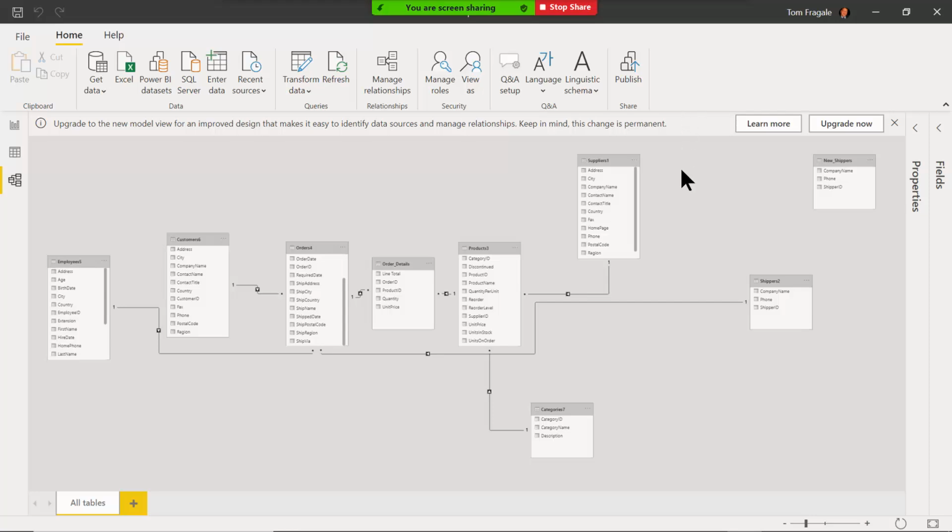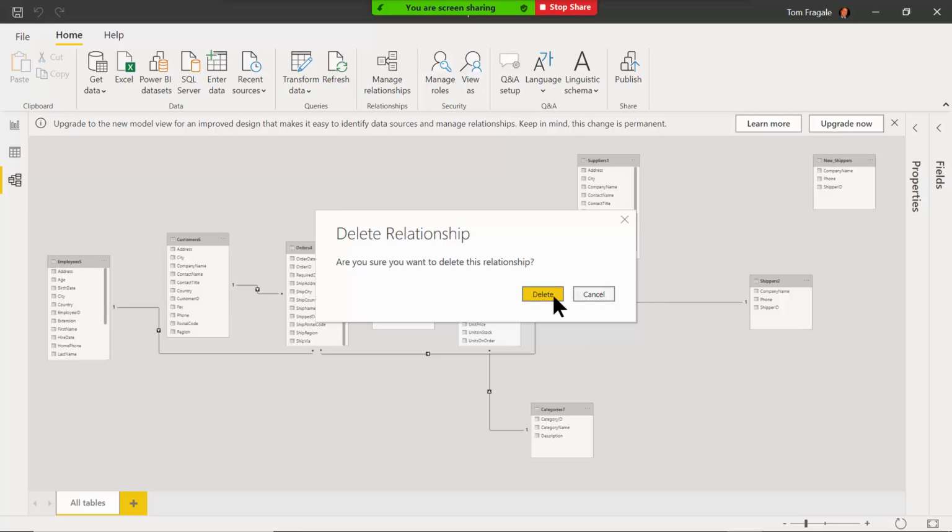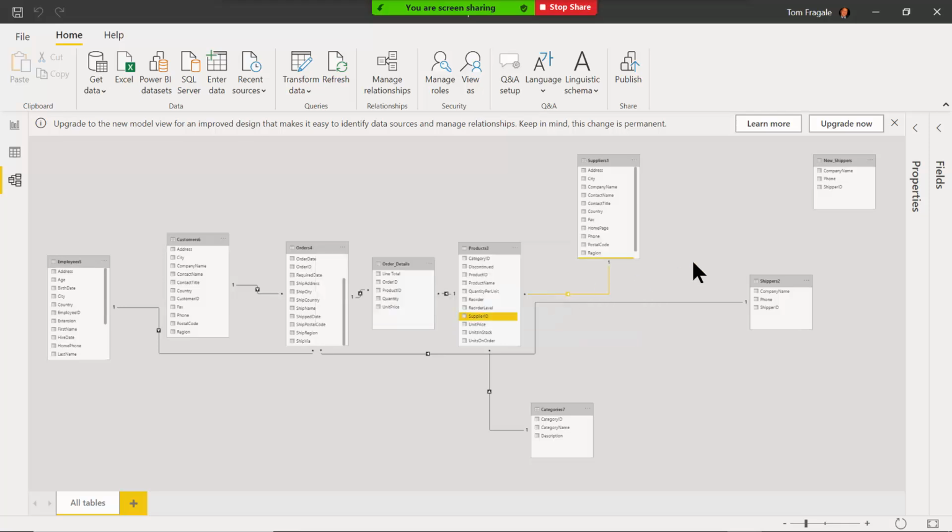Let's say it guessed the wrong thing. Then you can delete the relationship. So I'm going to delete this one between the suppliers and the products. I'm going to click on that line, right click on that line, and then delete it. It'll ask you, are you sure? And I'll pick delete there. And then you would make up your own relationship from there.